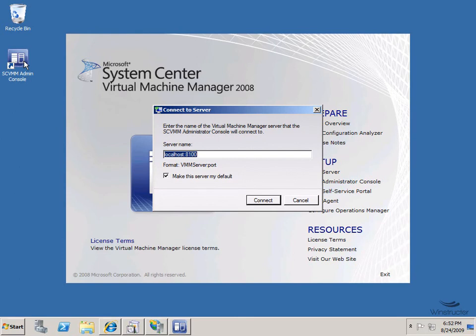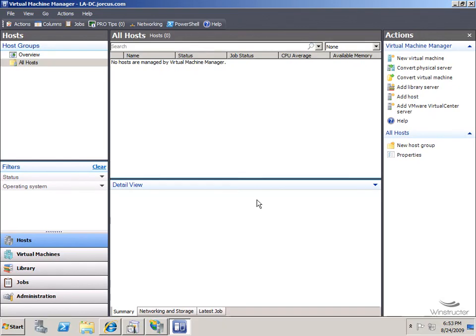Okay, well, double-clicking on our icon on our desktop, firstly it's going to ask us what server we want to connect to and on what port. So we're going to connect to this server, localhost, on this port 8100, so the default here is correct, and we'll click Connect. Alright, well, we're in, and the first thing you're going to notice when we fire up this console is that I wasn't lying, we don't have any virtual host, or in other words, we've got no Hyper-V servers that we're currently managing.